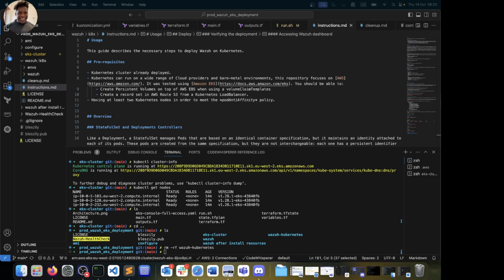Okay, welcome back to the second recording. In this recording, we're going to be deploying Wazuh, which is the host-based intrusion detection system that we're going to build into our SIEM. We'll be deploying it on the EKS cluster, which we just deployed on AWS.